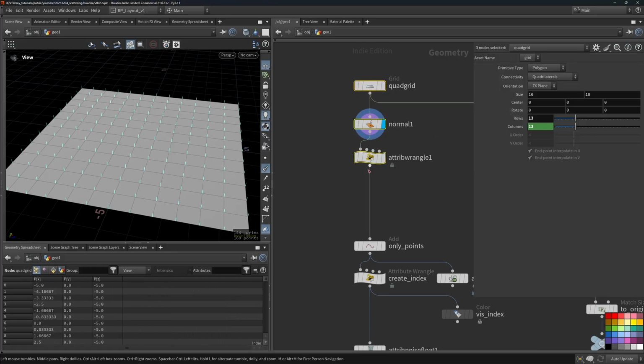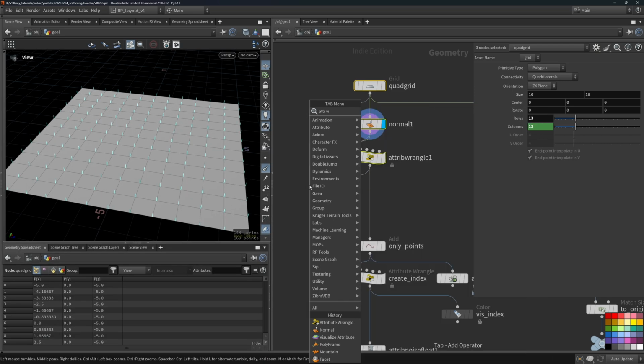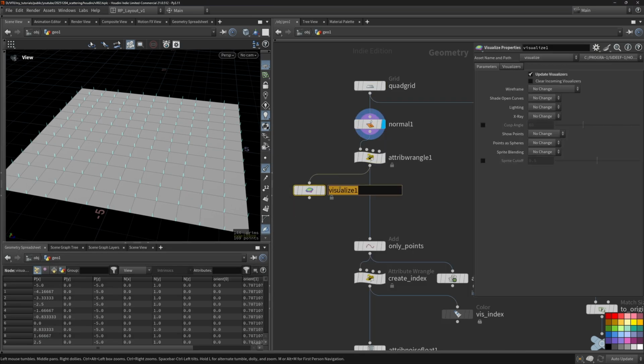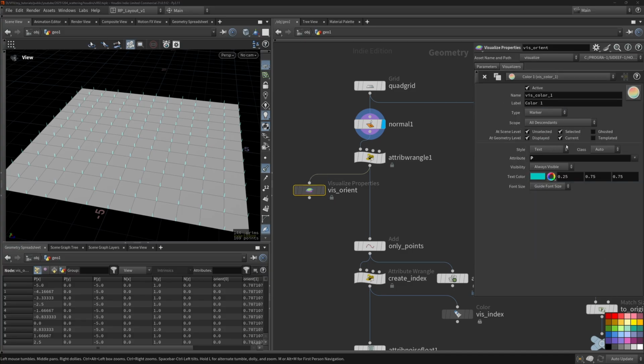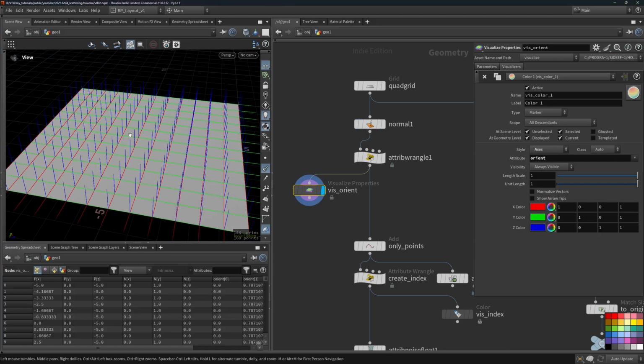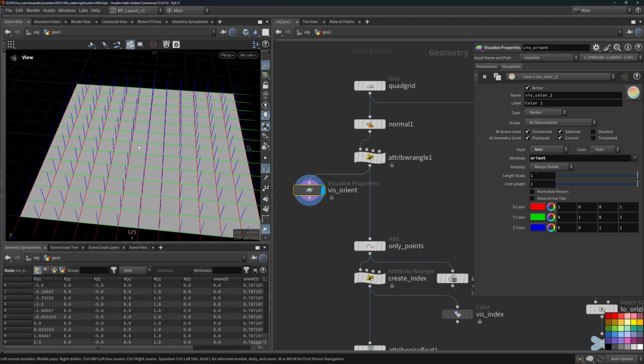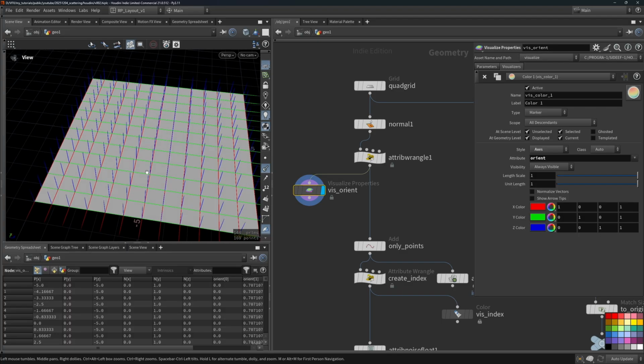To view that, I'm going to put down an attribute visualize, or visualize attribute, and say vis orient, and color that gray since it's a visualizer and that's my convention. And type is marker, style is axis, and then the attribute is orient. And I'll view that. So now you can see the orient axis on each of our points.